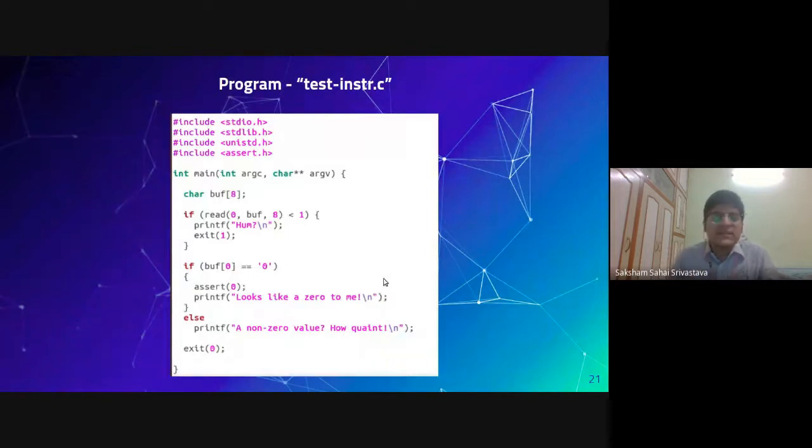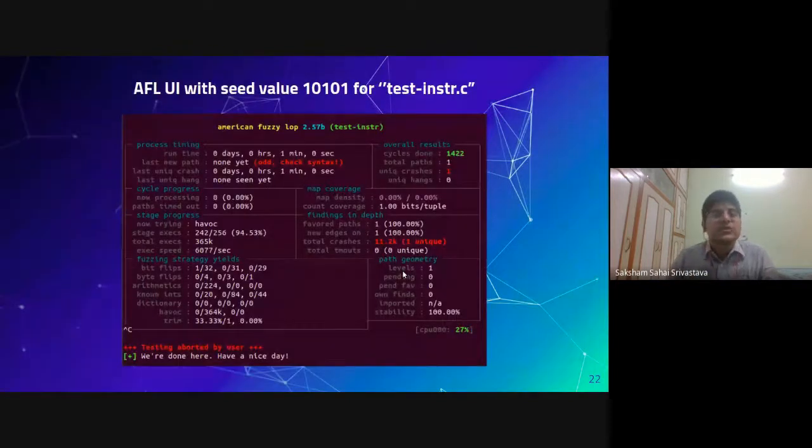So this is just a sample program. When you execute it, this is the AFL user interface which you will see. When you take the seed value or the initial test case as 10101, then it will give something like this. Here you can see it is showing process timing, cycle progress, stage progress, fuzzing strategy, then map coverage, overall results, path geometry, and all the things.